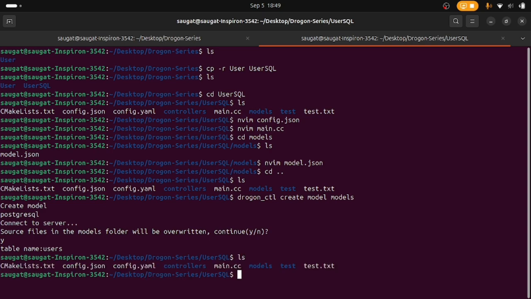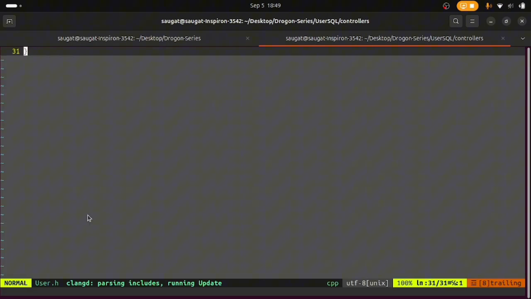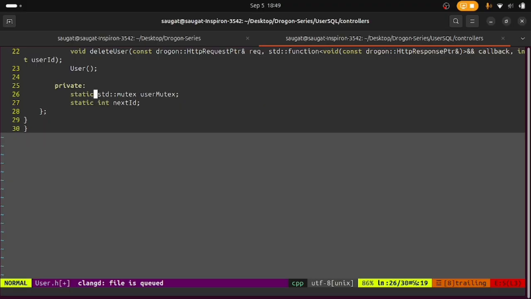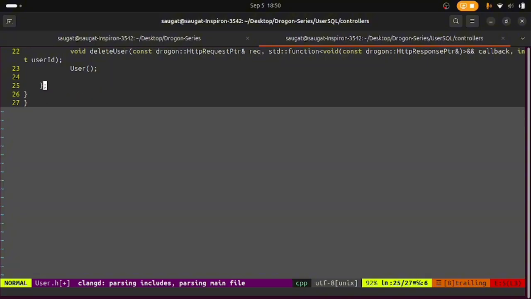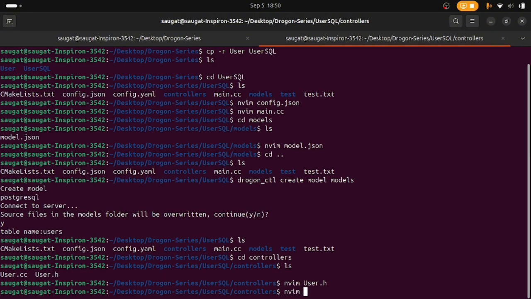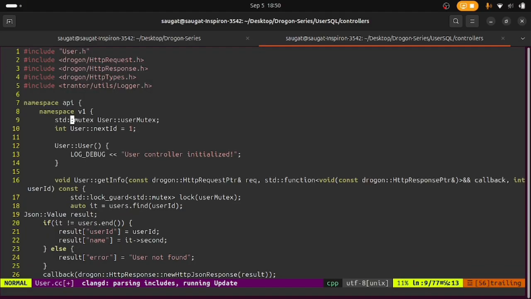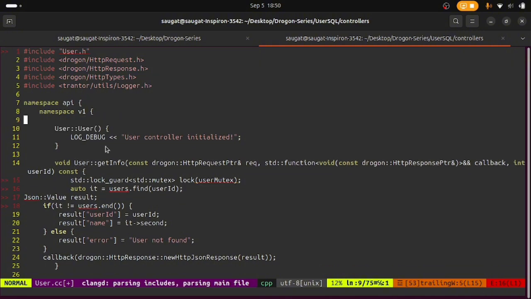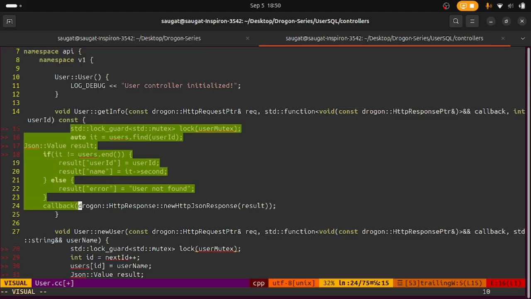The model is created and now we edit our project. We go to controllers directory. First of all, we edit users file. We don't need another map because we will store the data in SQL. We don't need mutex because the multi-threading is handled by our database, and the next int also we don't require because primary key automatically increases. So we remove those variables from .cc file too.